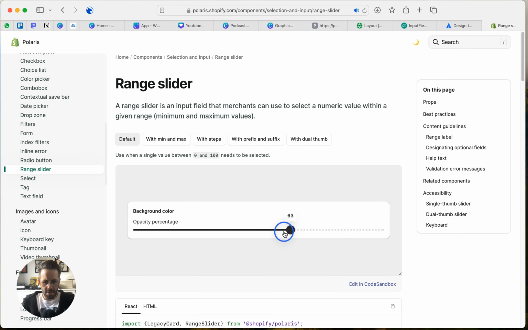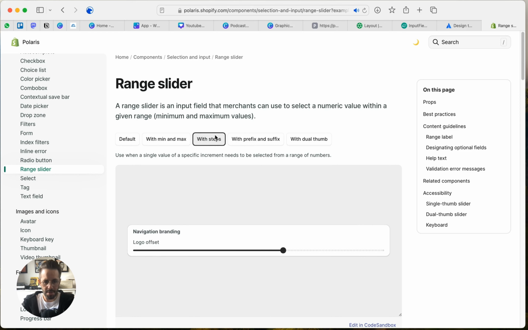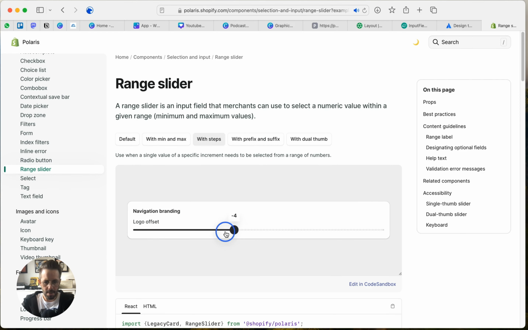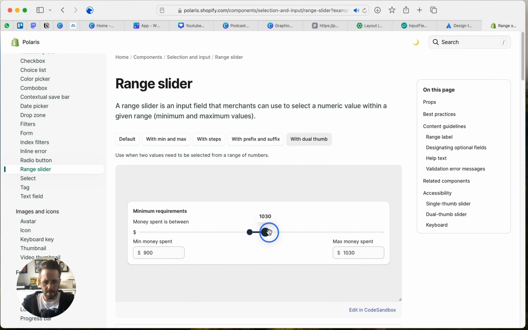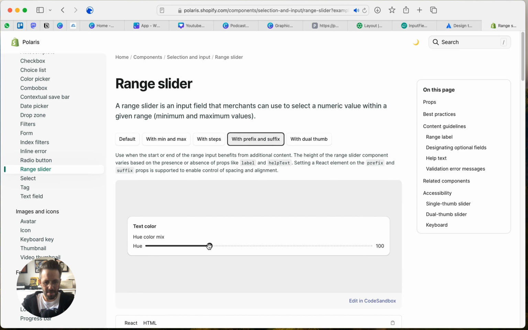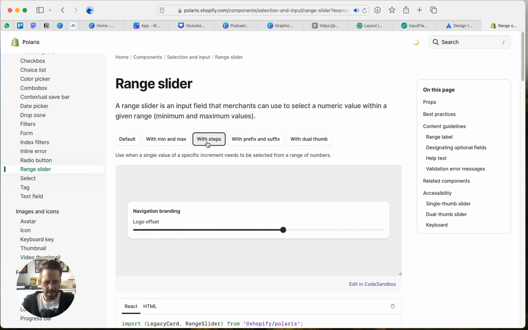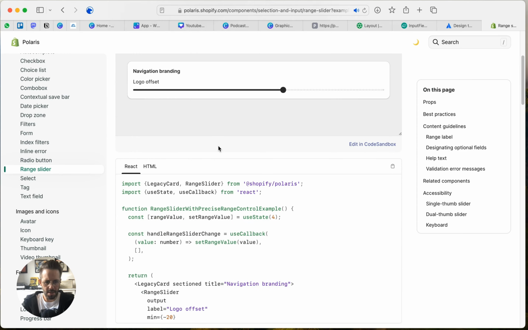Here we go. There's a range slider again. It's open, but then look at this with steps. This might be better. Ah, nice. So I can limit that to maybe 5 steps. That's interesting for the future. We can do like that. Prefix. Suffix. Yeah, this one might work well with steps actually.